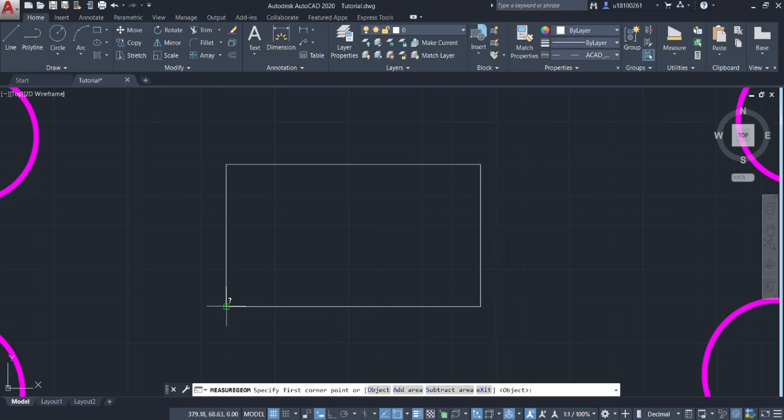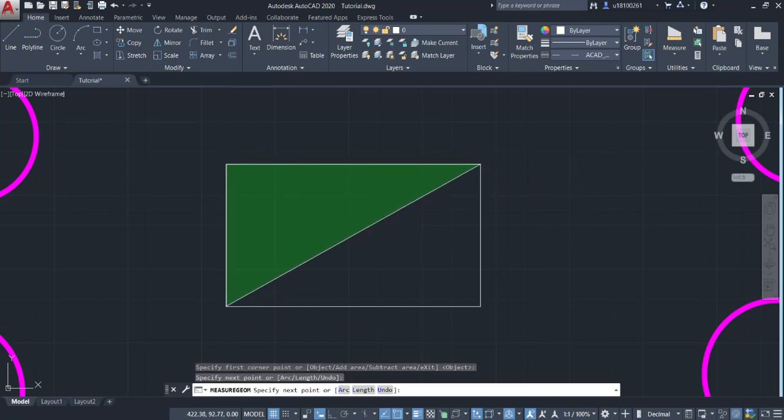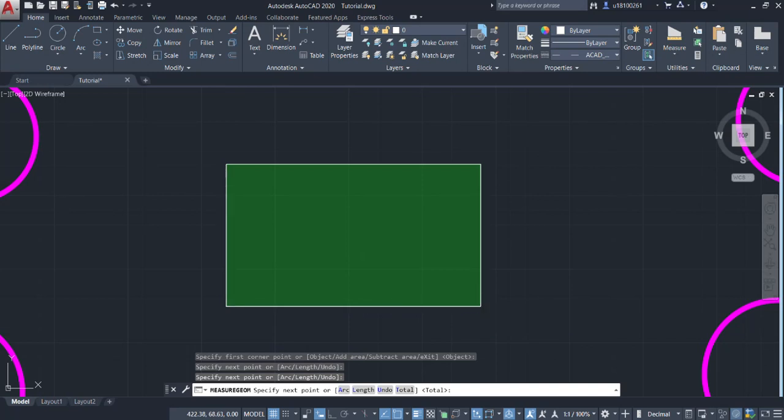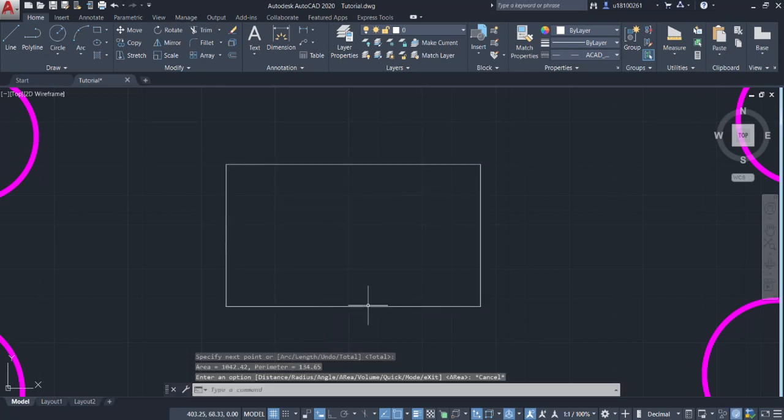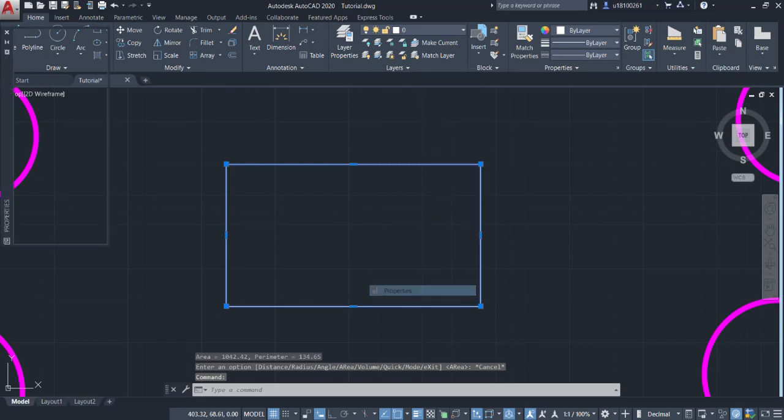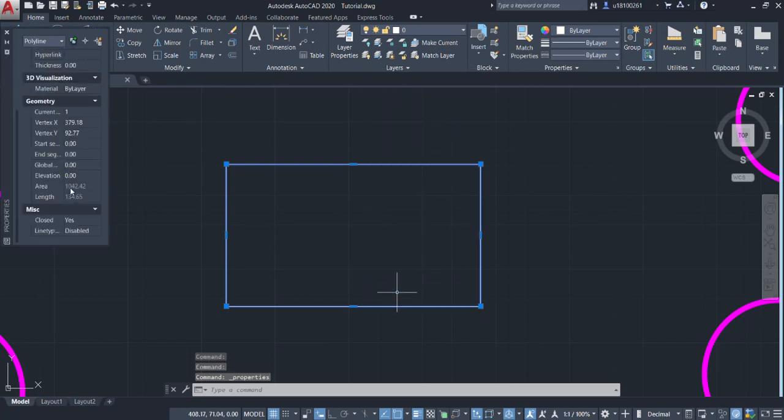You can choose what you want to include. So I'm going to include all the shape. So you have to cover all the points. I'm going to cover this, and this, and then you can press enter. As you see, it provides that the area is 1042.42, and it provides the perimeter as well. So remember 1042.42. So I'm going to just check this in the properties. So as you can see, it's 1042.42.